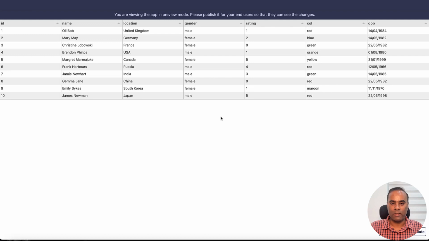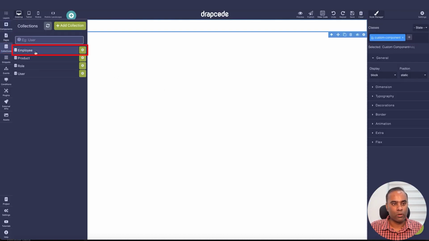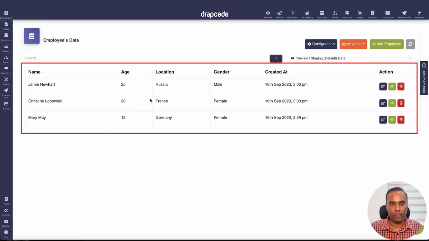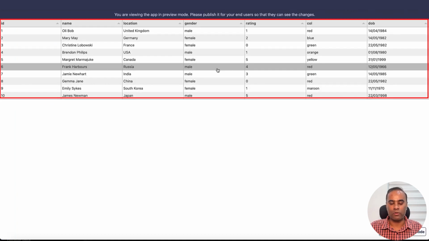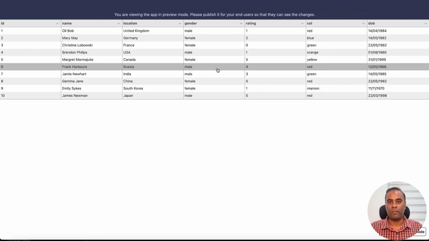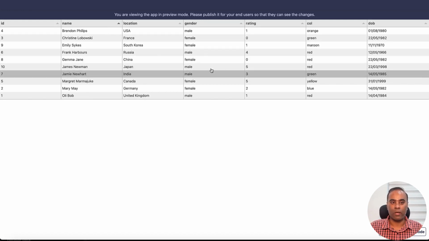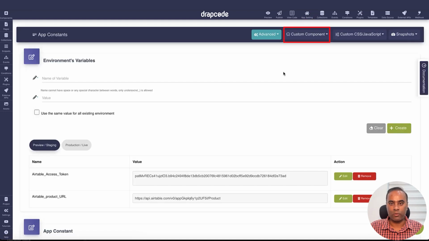Okay. Now let's say I want to bring this data from DrapCode collection. So let's go to DrapCode. We already have a collection called employee. And it has a couple of fields: name, age, location, gender, created at. Okay. And so let's say I want to display this data in this particular table, right? Because I'm working on a dynamic project, a web application where I want a table like this, but data should come from DrapCode collection. So let's see how that can be done. So I go back to my custom component module and go to custom data mapping.